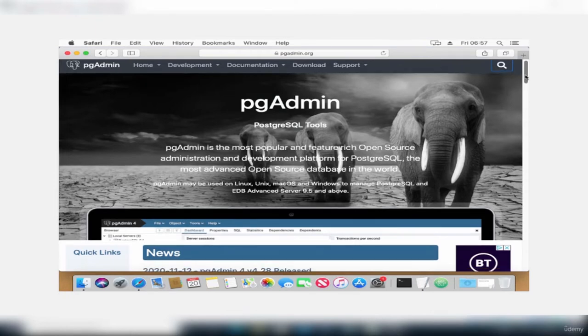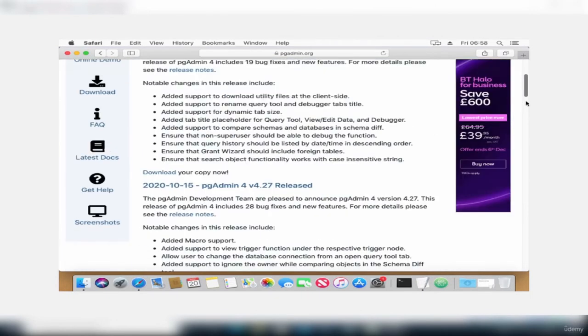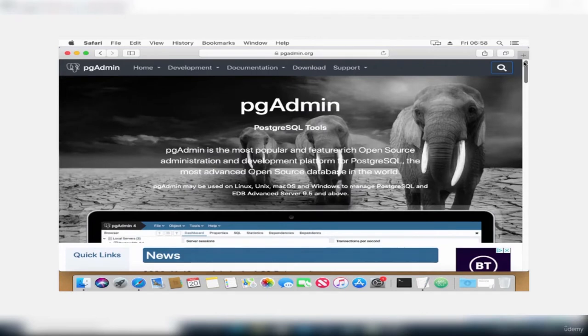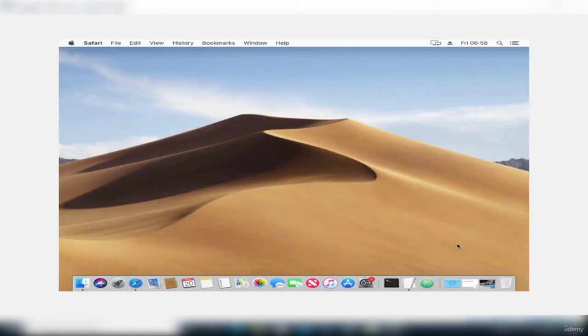There are different ways you can install the tool. I'm going to be installing it using Homebrew. So I'm going to minimize this homepage here and open up my terminal. I've got my terminal on the dock, so I'll click to launch the terminal.